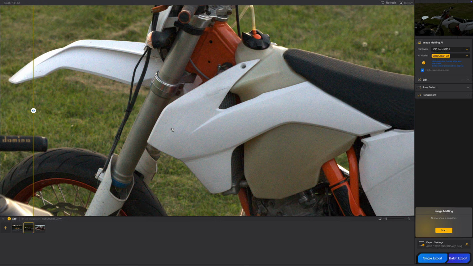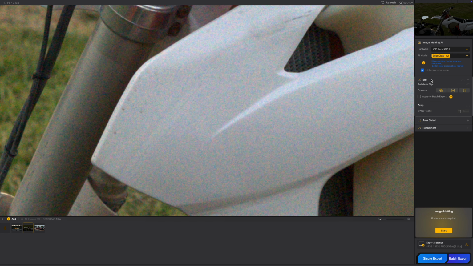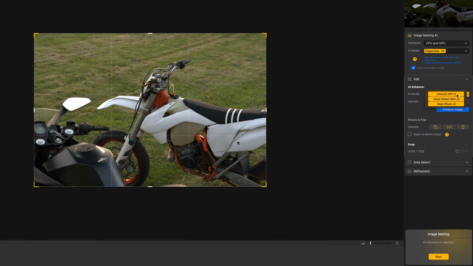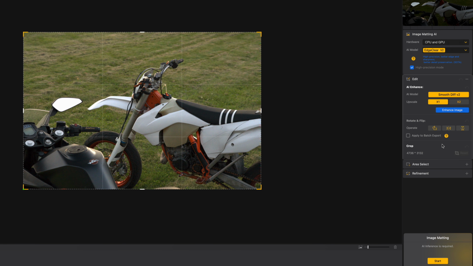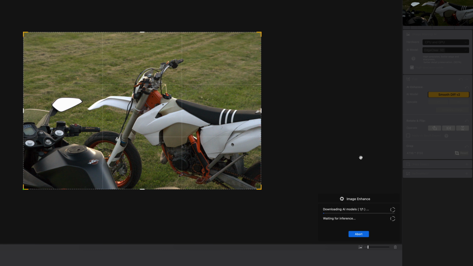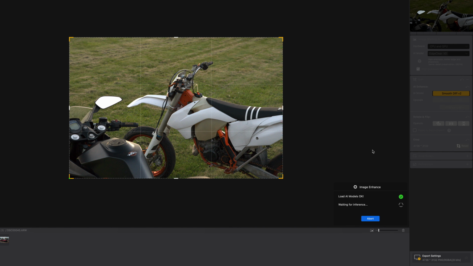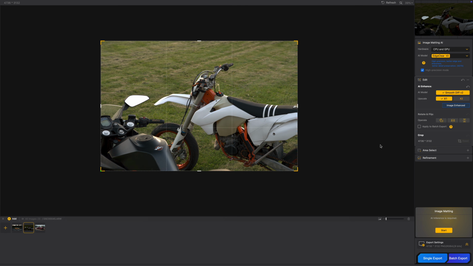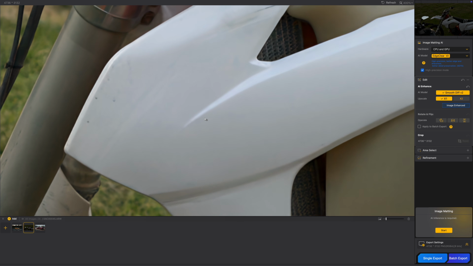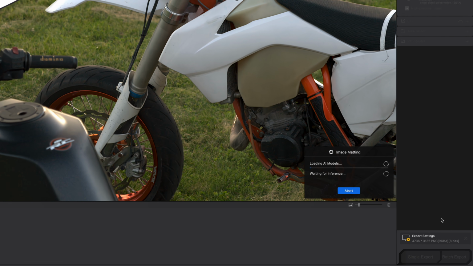First of all, we need to denoise this one. Click on Edit, then AI Enhance. Choose the correct AI model and click Enhance Image. Once the denoising is done, click Start to remove the background.